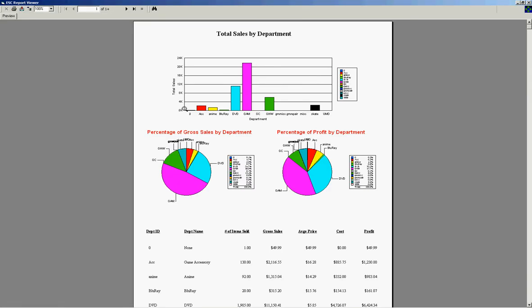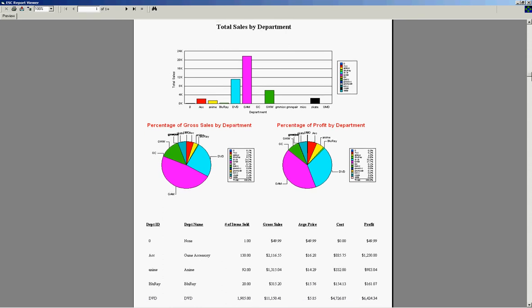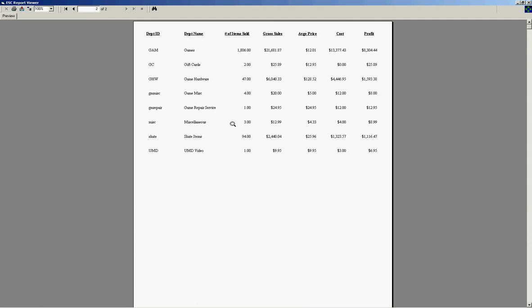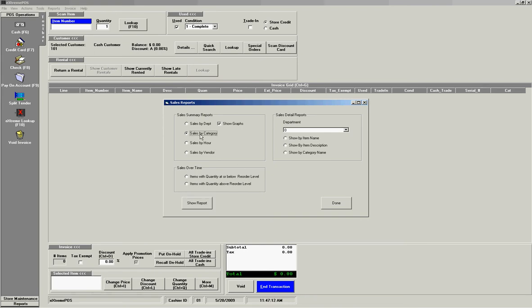As you can see, this will give you several graphs. It will do a bar graph of total sales in each department, and then it will do two pie graphs, one for percentage of gross sales by department and one for percentage of profit by department. And then below that, it will list the numbers used to generate these particular graphs. Included in this are, for example, your average price, your costs, how much profit you made in that department, and total numbers of items sold in that department. Category is very similar to that.